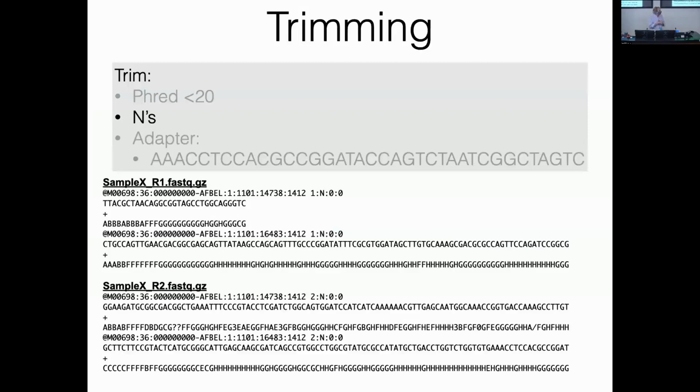And so that's our next step, is to deal with Ns. There are other ways to do it, but this is the way that you almost always see. You can also do 5' trimming instead of 3' trimming, or both. So in theory, if there was low quality stuff at the 5' end, you could trim there.